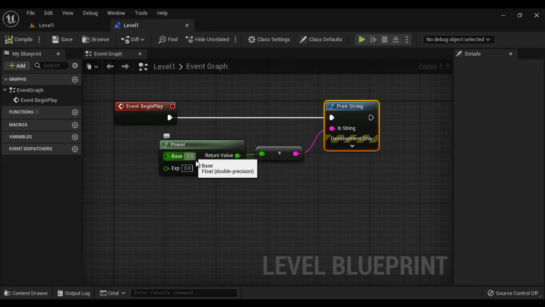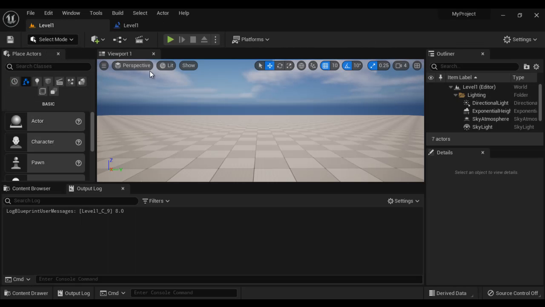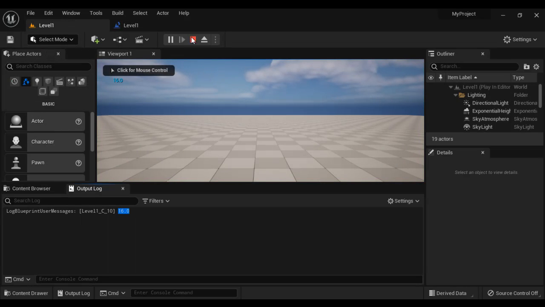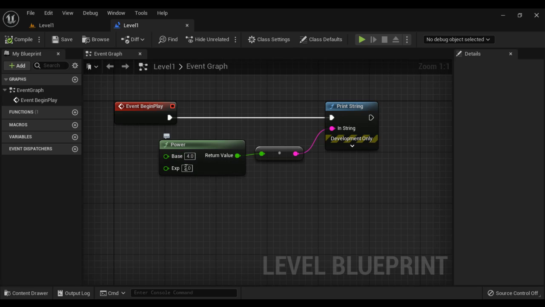So you can find x raised to the power of y. That is what base raised to the power of exponent means, guys. So if I say here 4 square, 4 raised to the power of 2, what do we get? 16. Compile, save, come to level 1 and play. You see we got 16. Like this, you can find base raised to the power of exponent using the power function, guys.